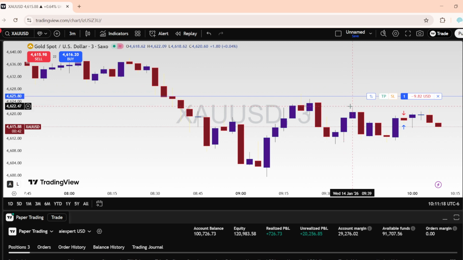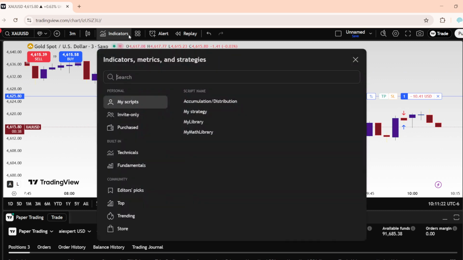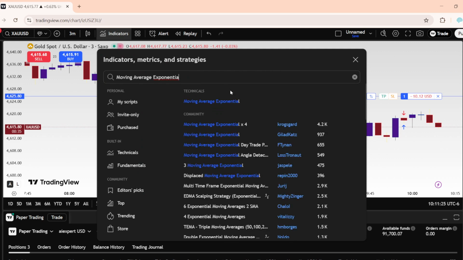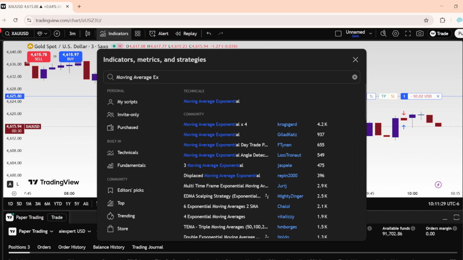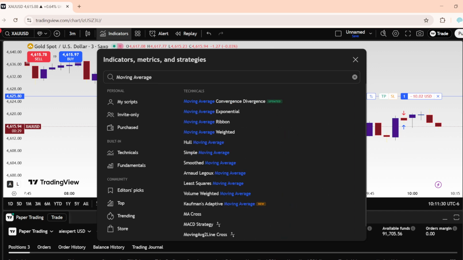Once your chart is up, look at the top toolbar and click Indicators and Strategies, the icon that looks like a small flask. A search window will appear. In the search bar, type Moving Average. You'll see two key options in the results. Choose Moving Average if you want a simple moving average, or select Moving Average Exponential if you're adding an exponential moving average. As soon as you click one, the line will appear on your chart, overlaying the price.